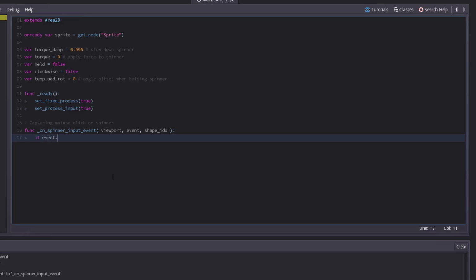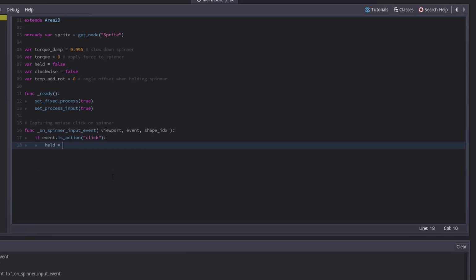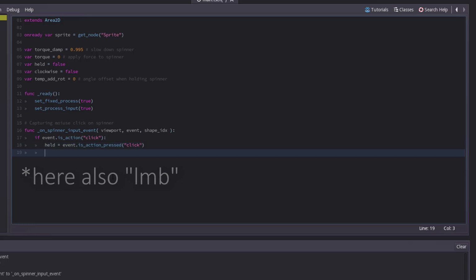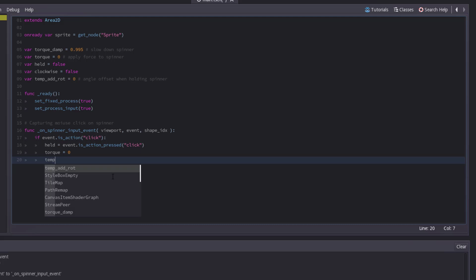So here we check if event is action click. Held will be event is action pressed click. We could set true here, but I think that's just to be sure. We just use that function. Okay, so we set torque to 0 because we don't want the spinner to spin while we are holding it. And temp add rot will be.